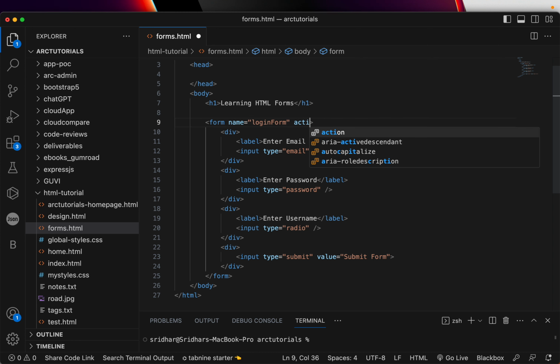Next, you can give action. Action, I told you, is the URL of the page where you want to send the data. Most likely, this will be an API or a backend endpoint. For now, I'm saying it should go to test.html. That's the action. That means when the user submits, it should go to test.html.